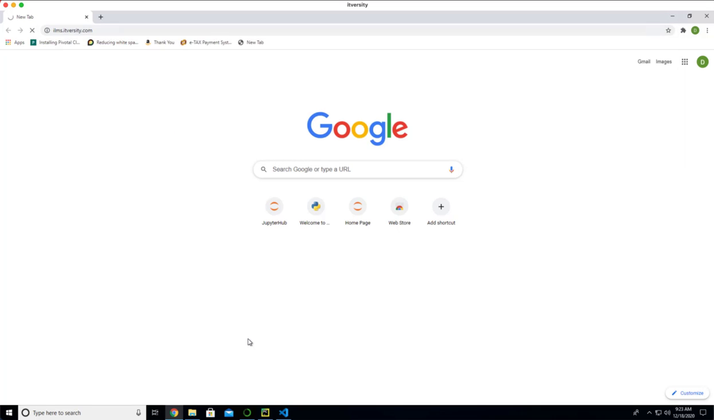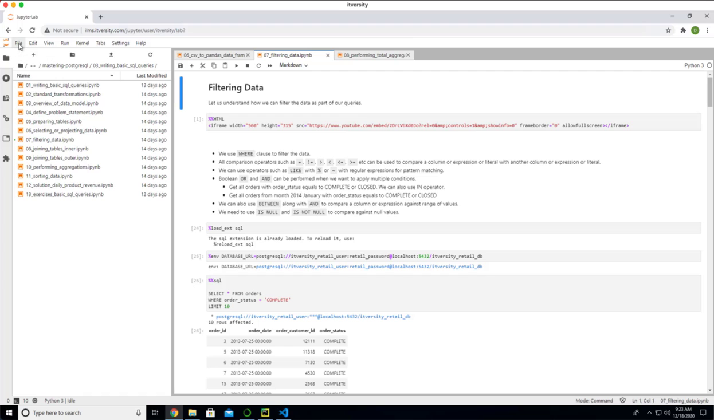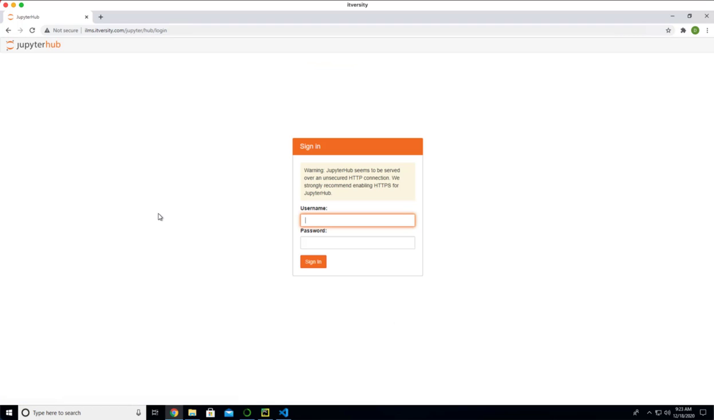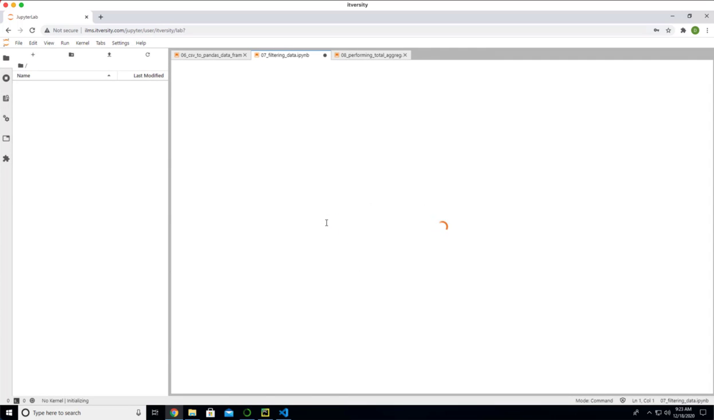You just have to go to the link provided to you. We'll also share the credentials with you. By default, you will be ending up here. It will prompt you for the username and password. You have to enter the username and password which is provided to you. In this case, I am entering the password for ITVersity user. Once you log in, it will look like this.